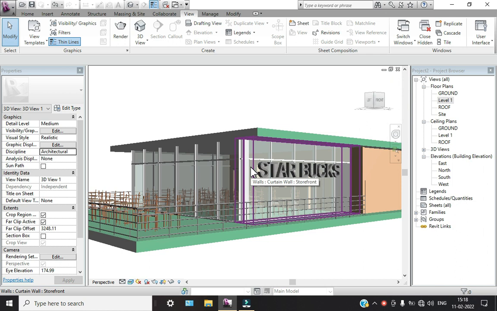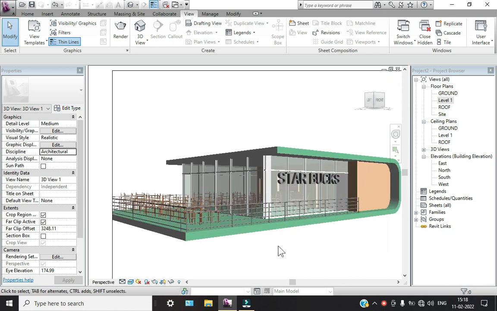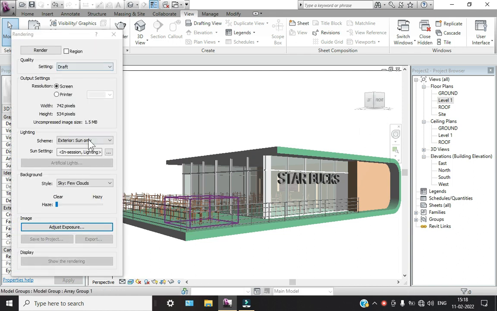So this is a Starbucks cafe, right? So here we have our Starbucks cafe. This is a draft, right? If you go to low or medium and render again, it will be a nice one. So I will show you after rendering.